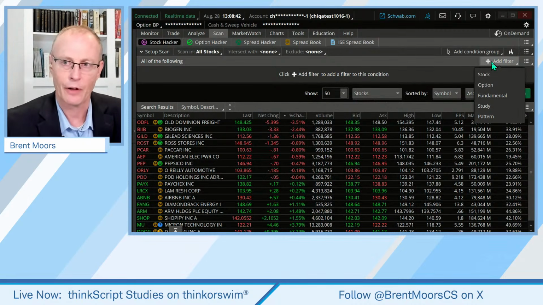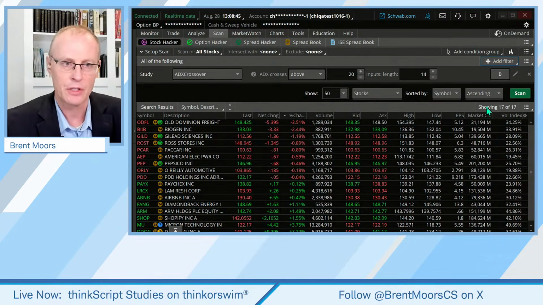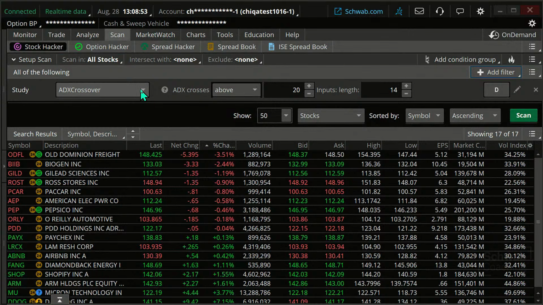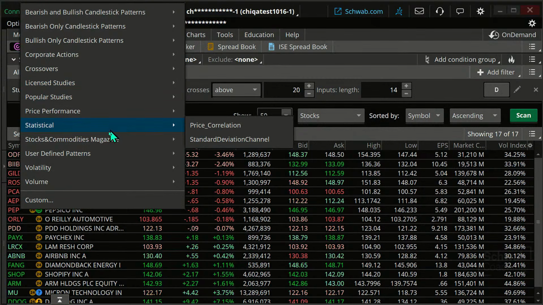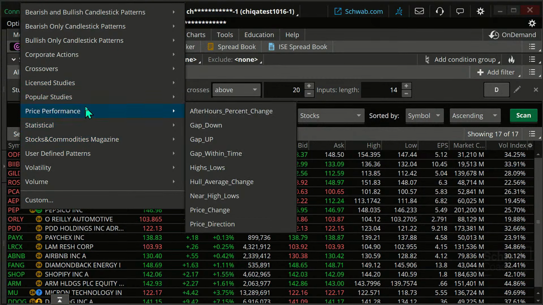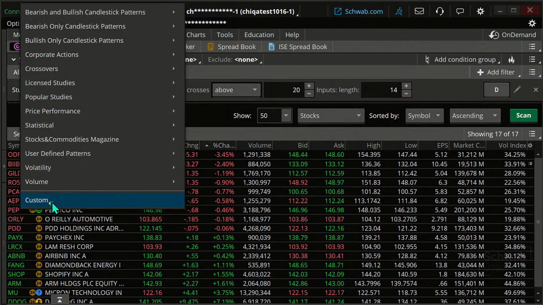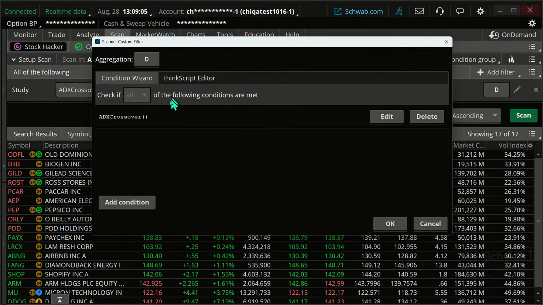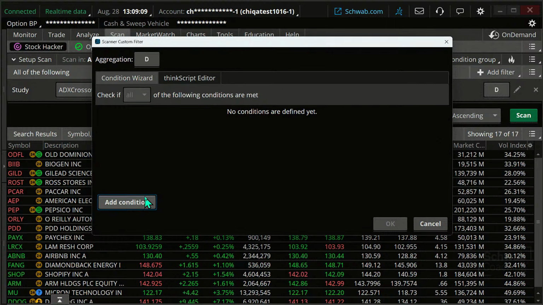So we're going to add our filter, and we're going to go to study filters, and it's just going to automatically come up with ADX crossover just because alphabetically that's the way it is. But because we're customizing this, it's going to give me a list here, and I'm going to go down to where it says custom. And when I click on custom, it's going to pop up this list here. And again, it's showing ADX crossover. I'm just going to delete that, and I'm going to add a condition.